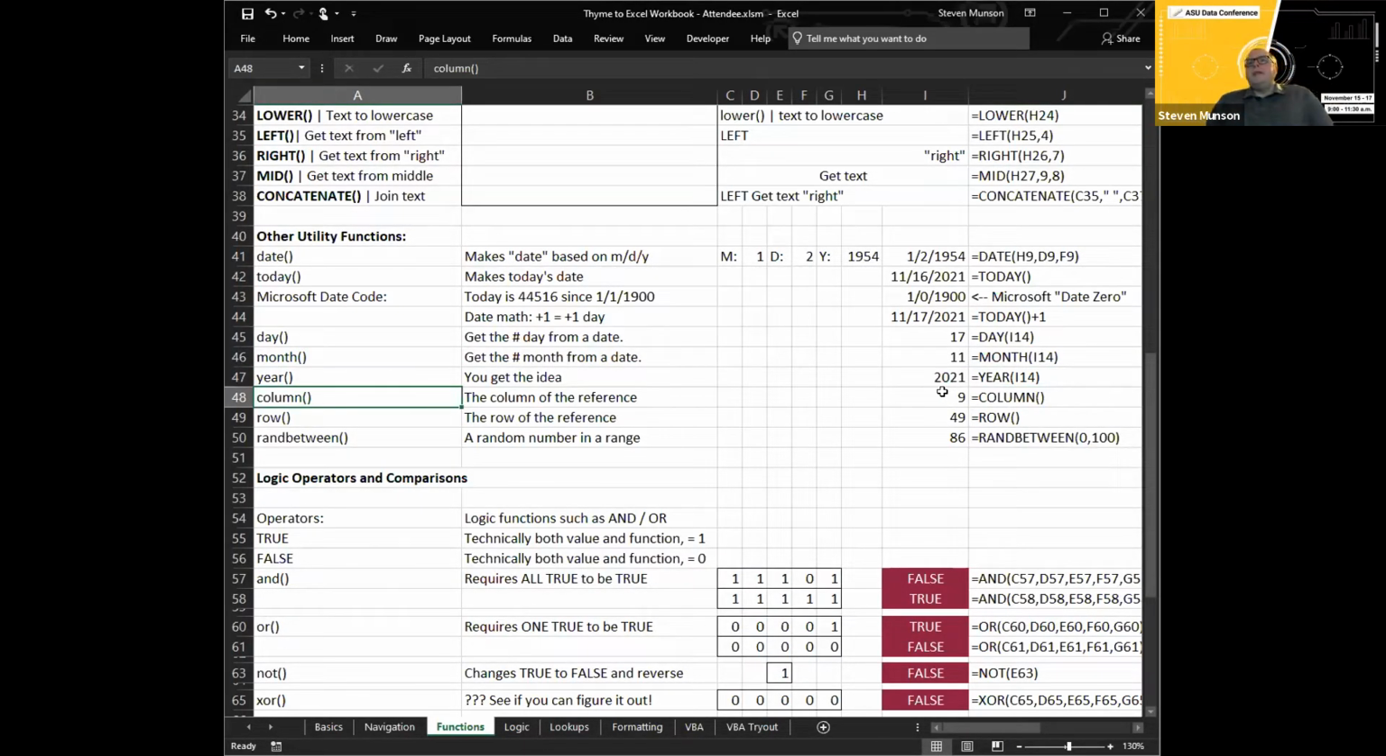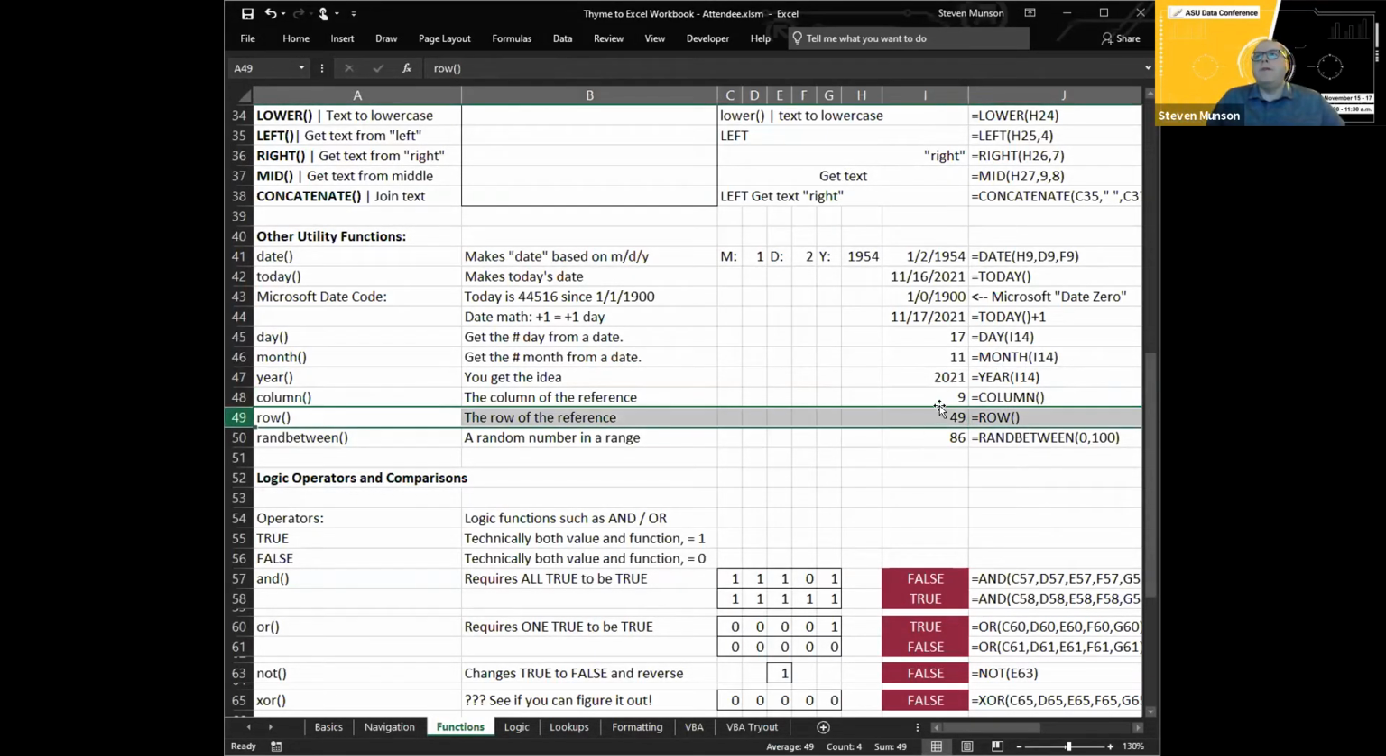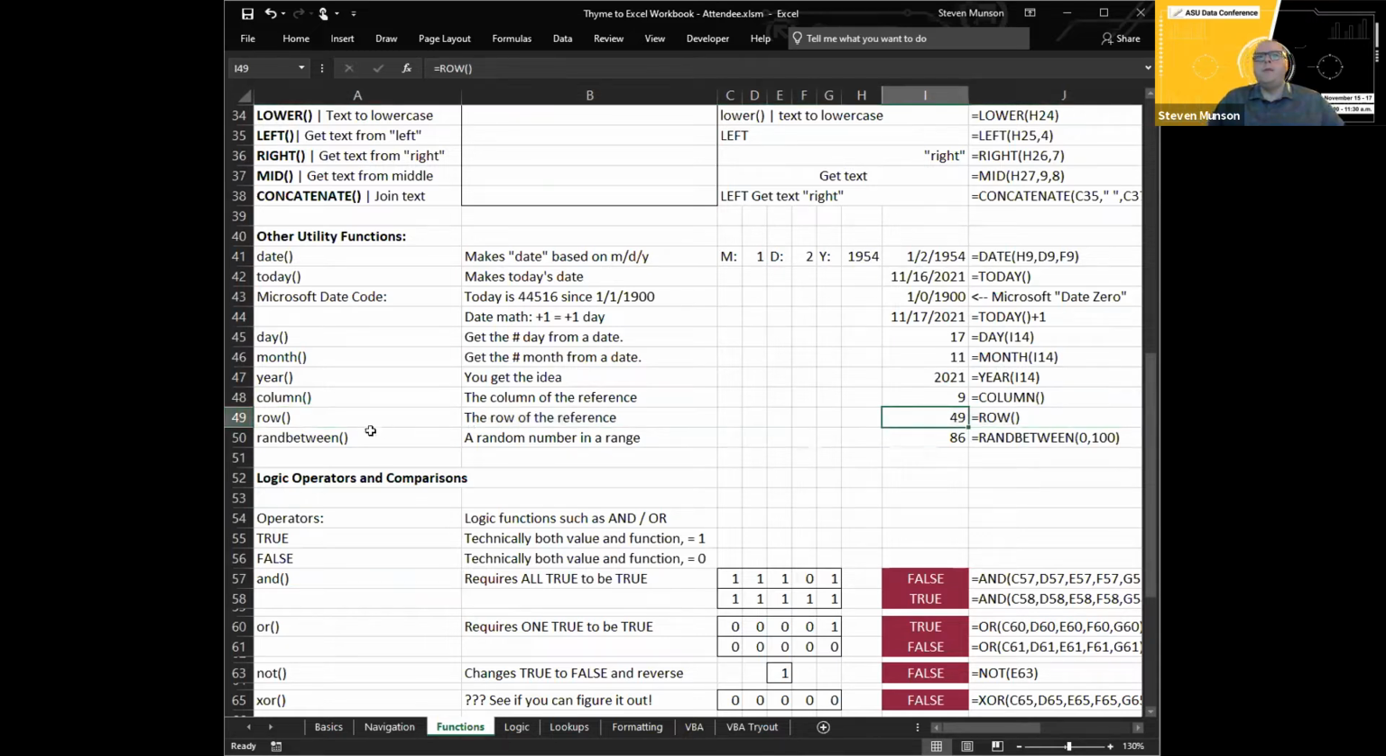Column is the number of the column. I'm doing this one first because the columns are all named with letters. So it's a little bit counterintuitive because you'd expect it to return I in this case, because that's the column we're in, but instead it returns column 9, and that can be important for things like lookups, which we'll get into again later. Rows obviously are pretty straightforward there. Row 49, it returns 49.